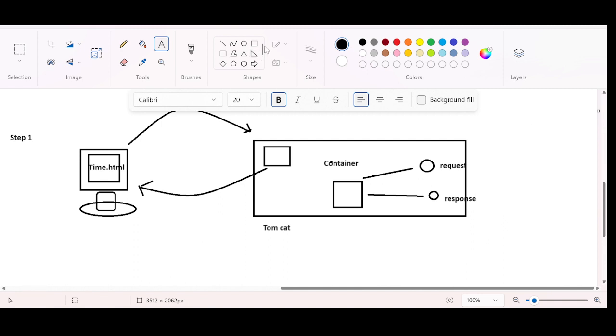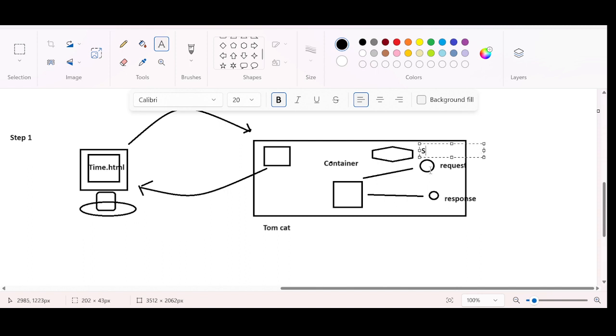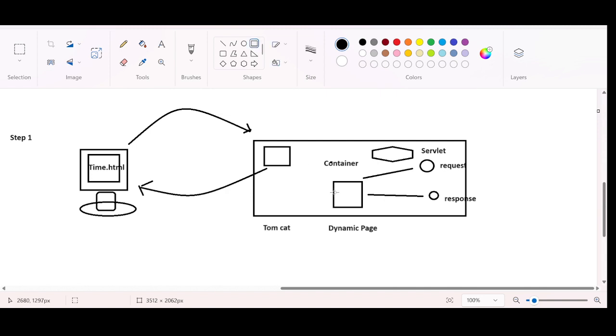Request and response objects will be created, and for dynamic pages we need a servlet, isn't it? So the servlet will also be there. This is the servlet. Now understand one thing. We have a servlet, we have a container. The container is generating the request object and response object, right? When the container comes into the picture, when you are looking for the dynamic page, inside the container there is another concept called the deployment descriptor.